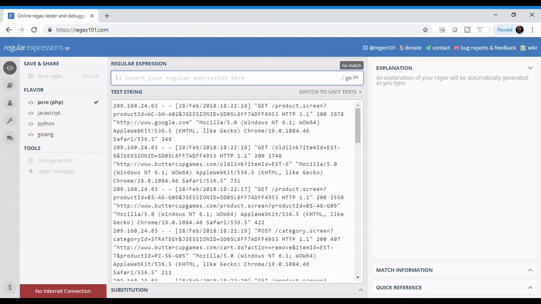In order to use meta sequences in a rightful or efficient way, we need to learn about the quantifiers. Quantifiers are nothing but some special symbols or attachments added to the meta sequences. Let's see how it is. Suppose I need to find a digit. What I'll do is backslash d.